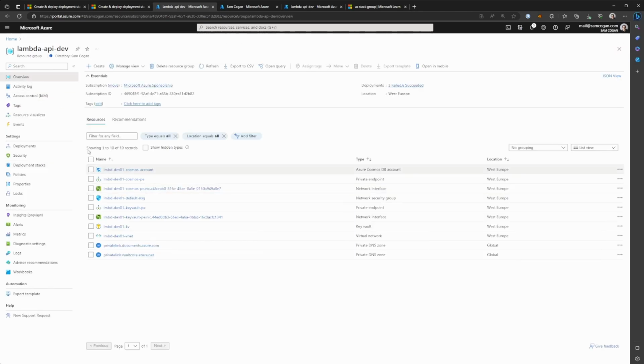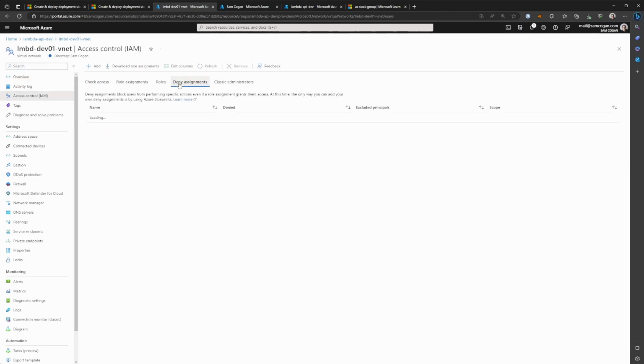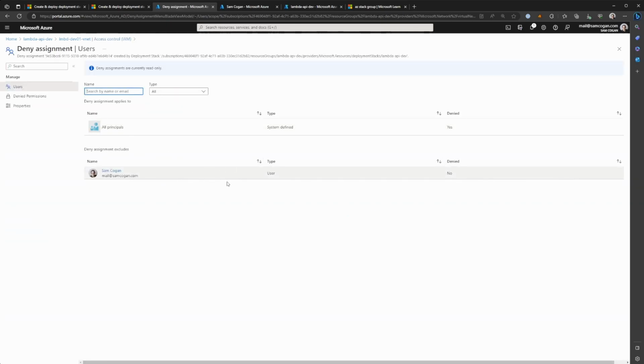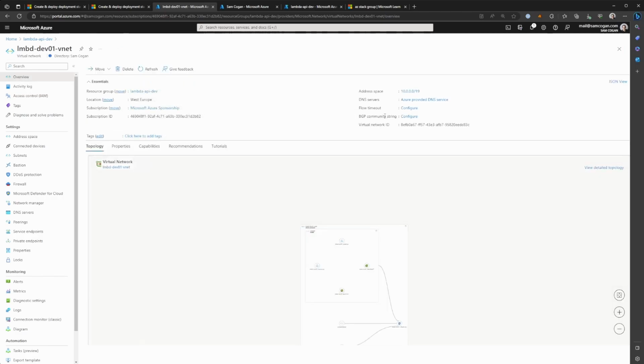So if you go back over here and we go look at the VNet and go to access controls, you can see deny assignments, you can see this one created. You can see it says it's got excluded principals. If we click here, you can also see that this is my account that's been excluded. So fairly straightforward to see how that is working. Okay, so that's all done now.